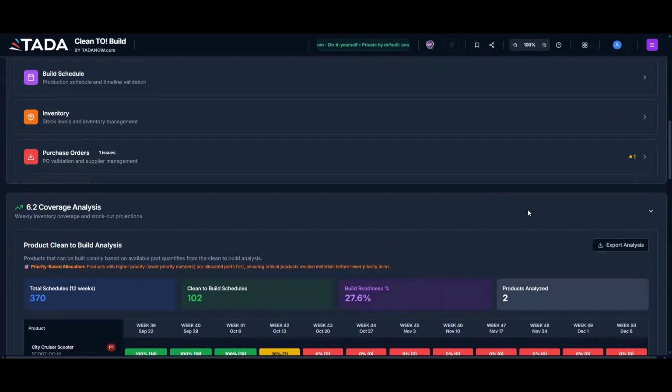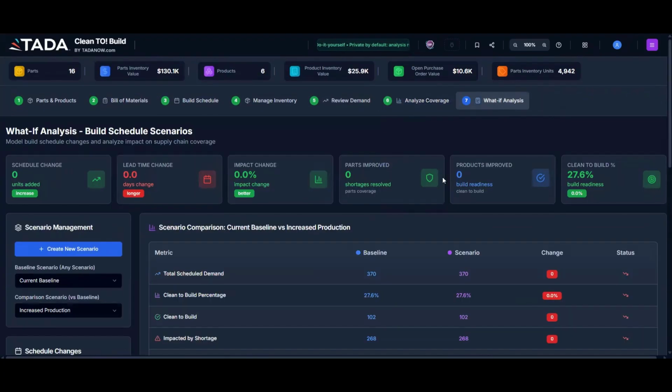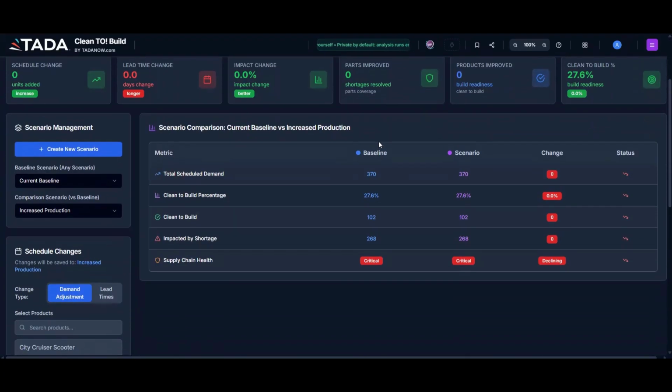Finally, Tab 7 is What-If Analysis. Here, you can model build schedule changes and see their impact on coverage. We'll start with a baseline scenario. It shows expected production, available inventory, and risk levels across the next 12 weeks.